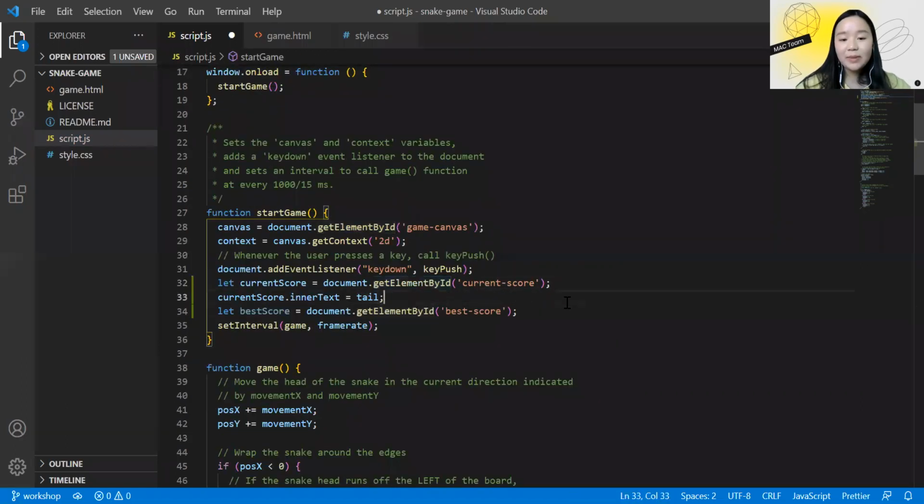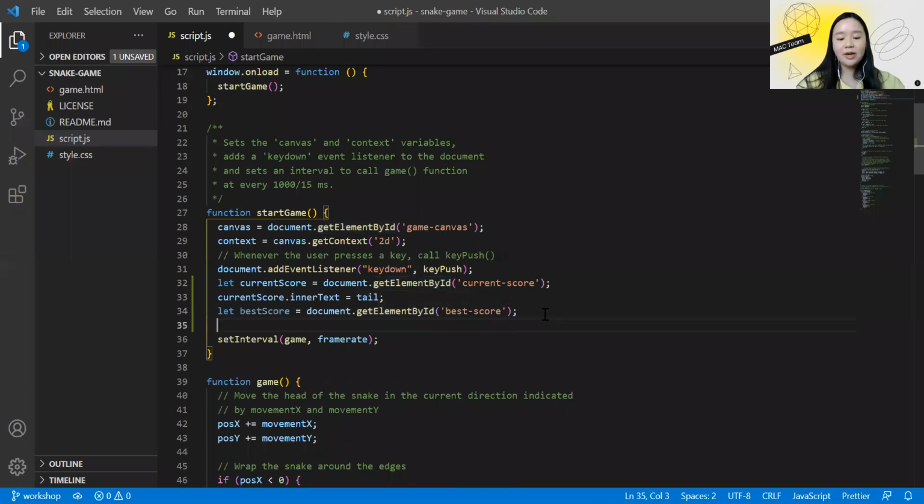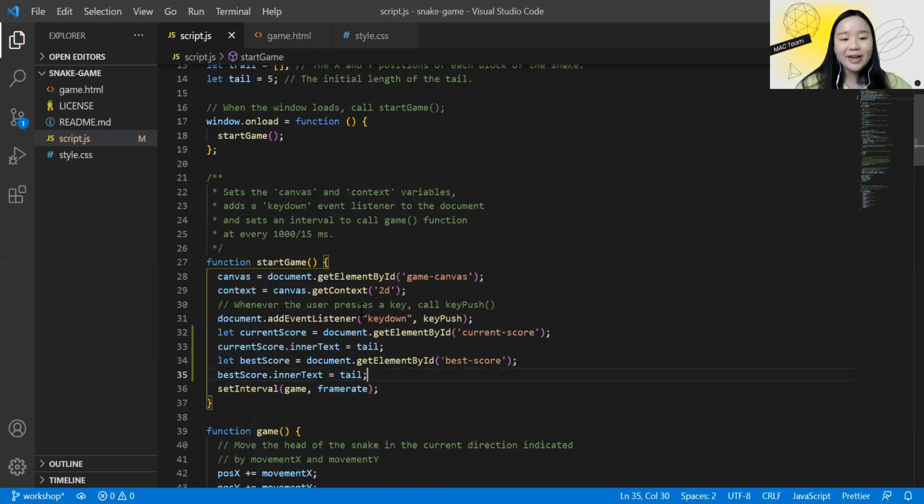And then you want to also update the best score. And the best score is just the current score at the moment. So you can just do the same thing. So you go best score dot inner text is equal to tail, because right now the best score is just the starting score, right?